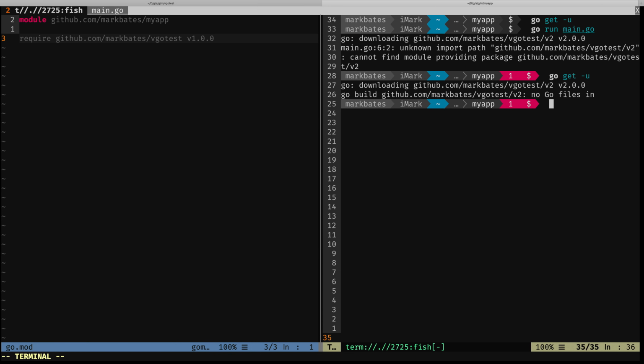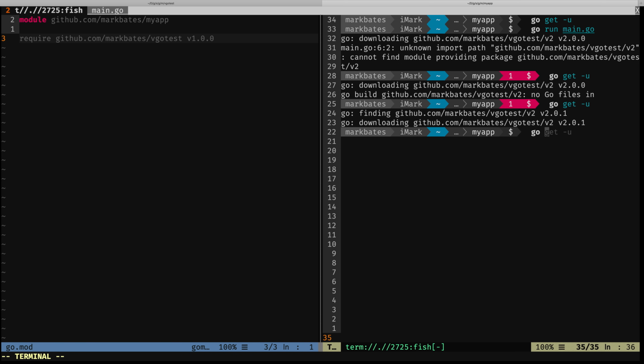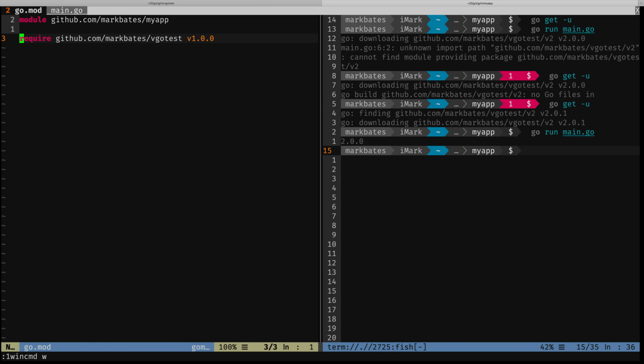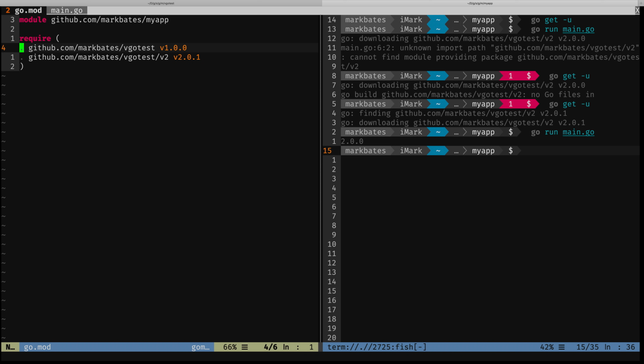Go back to my app again, run go get. Okay, fantastic. So now we're getting what we want. We get v2 here. Perfect, right? Awesome. And if we look at our Go module file, you can see that we actually have vgo test in there twice. Once at v1 and once at v201.